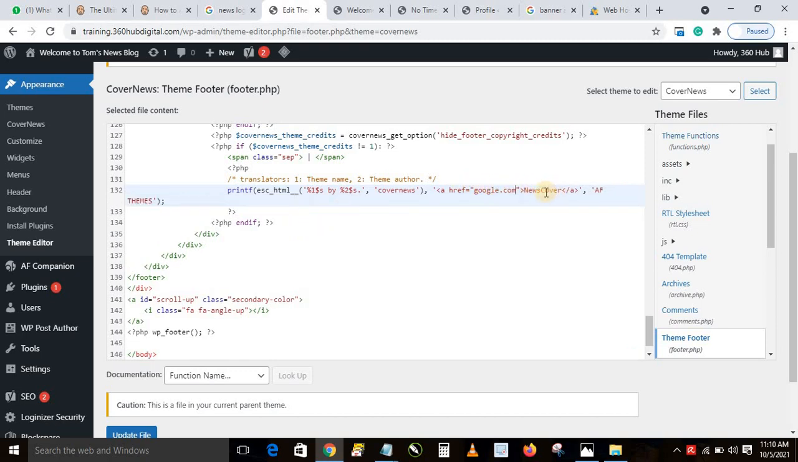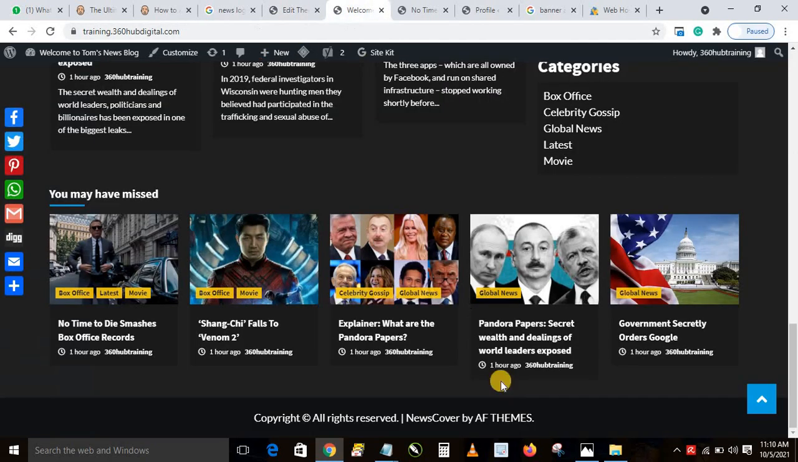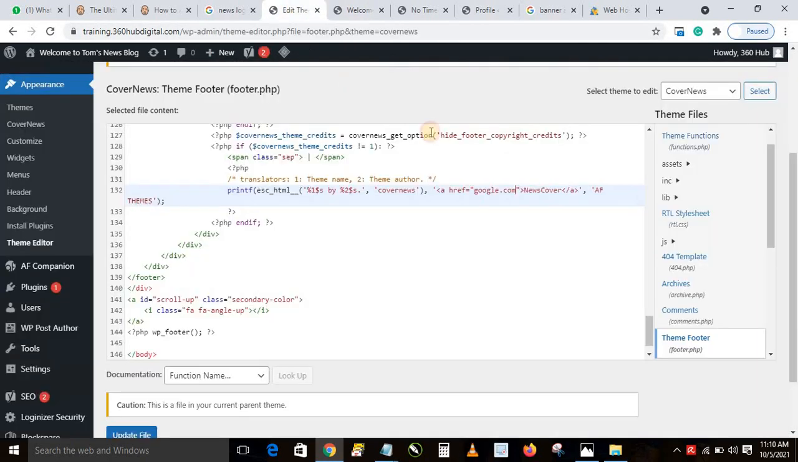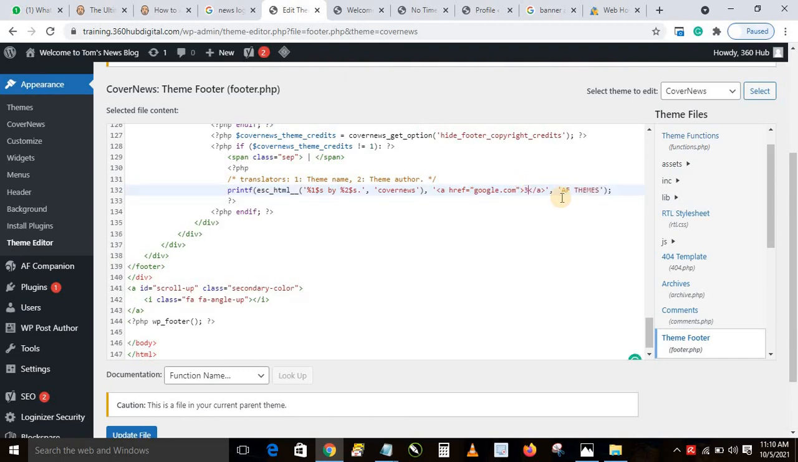Now this cover news, which is this news cover, if you come here, you see news cover. So we want to change that to our own name. Let's say in this case I will just say 360 hub, right? Then by, or let me change this to training by 360 hub. So I will write 360 hub. Don't do any writing apart from this so that you don't mess up your site.